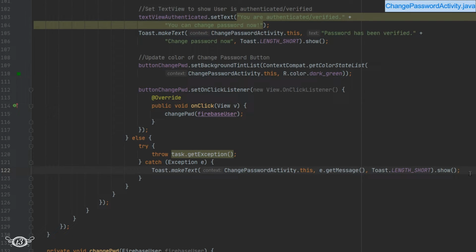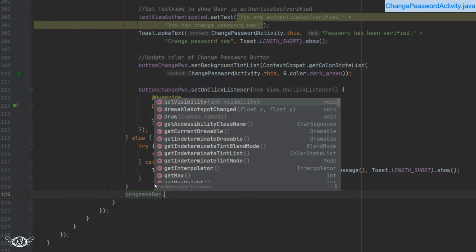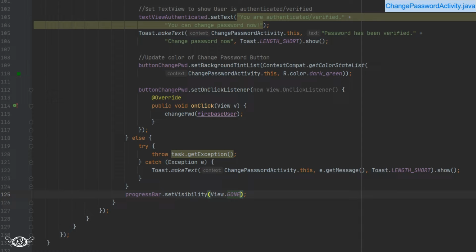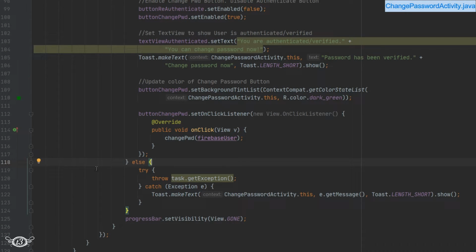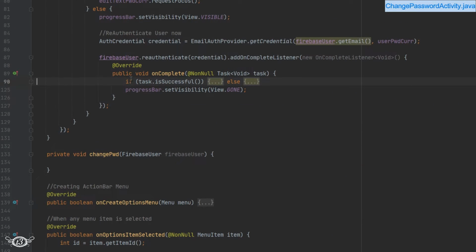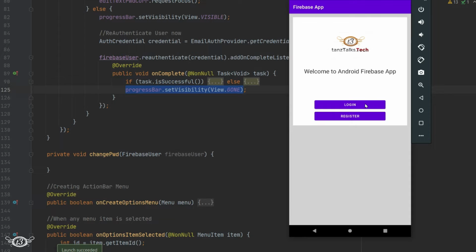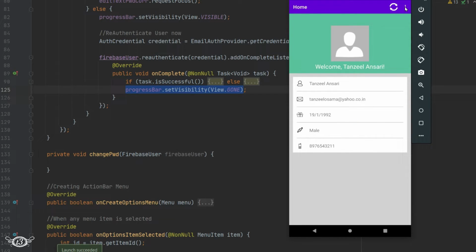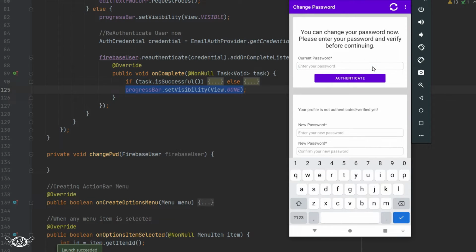And after the else part is over, you can change the visibility of the progress bar to gone. Alright. Because we have to stop the progress bar, whether a user is authenticated or not, we have to stop it. Now let's run the app and check once again.